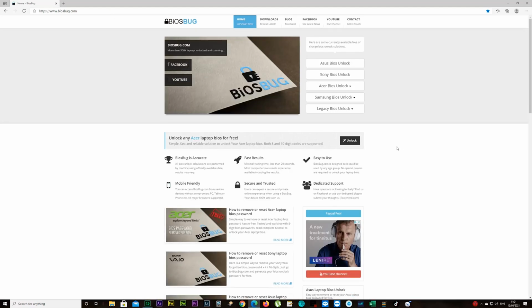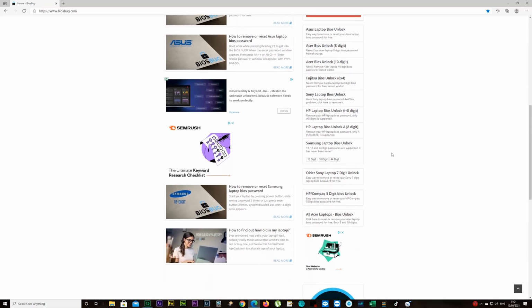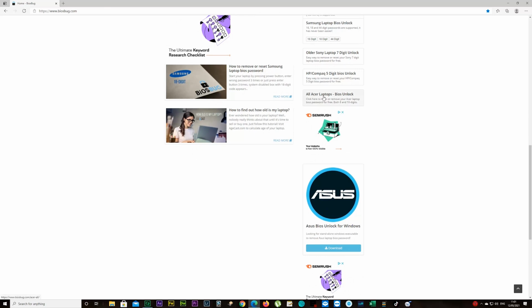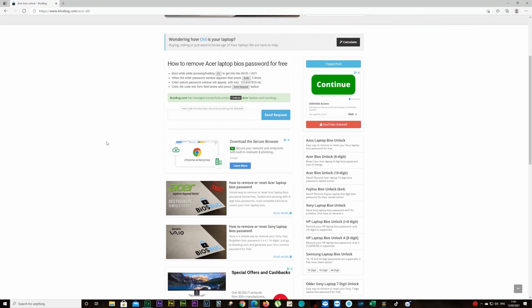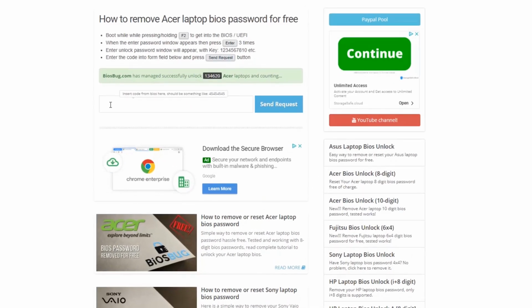And scroll down, of course. And on your right, you're gonna see all Acer laptops, BIOS unlock. Click on that. Scroll a little bit down and there's going to be an input field there. You have to enter these digits here. Doesn't matter, 8 or 10 digits, both will work. And press the send request button after that.